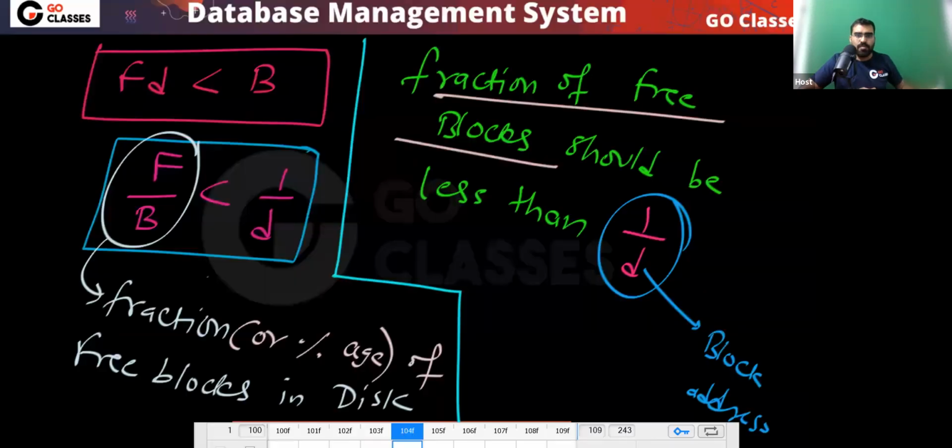I told you that free space should be less. I was using this word less, but now this question is telling you exactly how much. So this is an interesting question, right? It gives you the information exactly how much your free space should be. So your free space fraction, your percentage of free space, should be less than 1 by D. Is this clear to everyone? Any doubt?